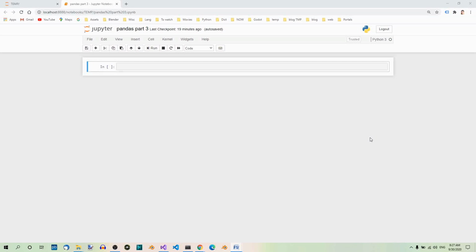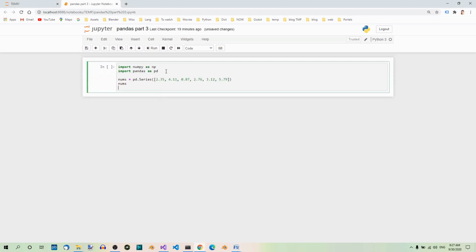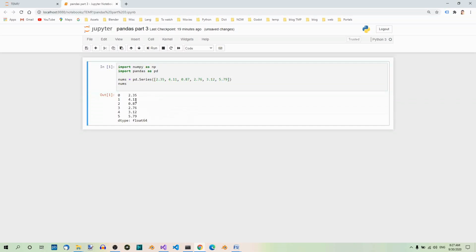In the previous part, we introduced the series class, which is one of the fundamental data types in pandas. Let's quickly recreate the series object from the previous part. So we have to import numpy, pandas, and here we have our series object, nums equals Series, with a list passed to the Series object. And now we want to print the nums series object, and let's do it. Control Enter. Here it is.